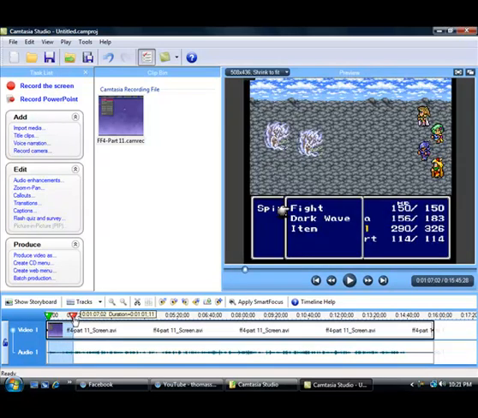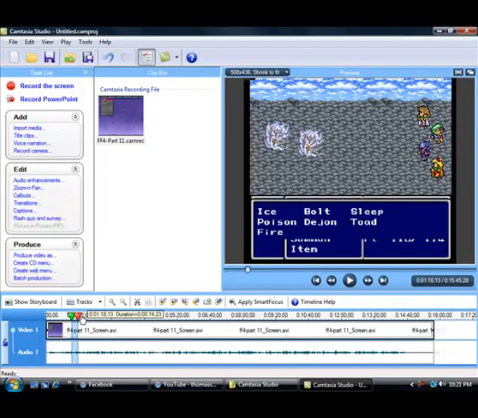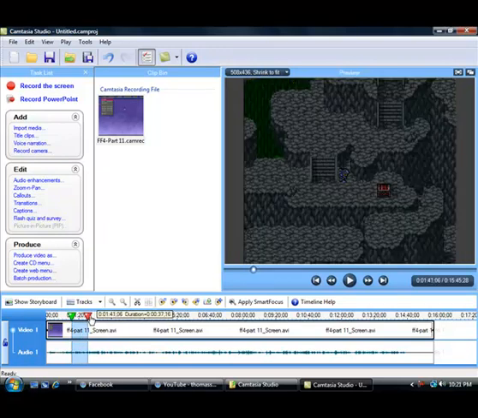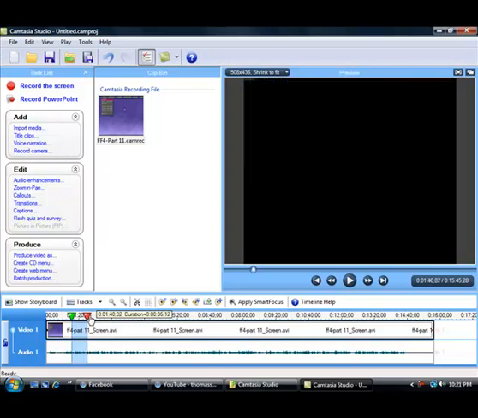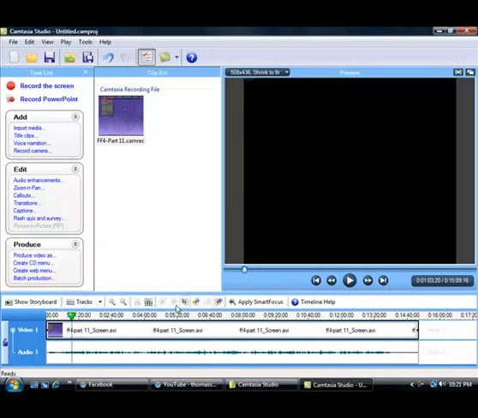Okay, right here is a battle. So get it in the black again, or where it starts to fade out. And then drag it to where the battle ends, which would be right here. Right click, cut selection. Now you see my time has gone down some.